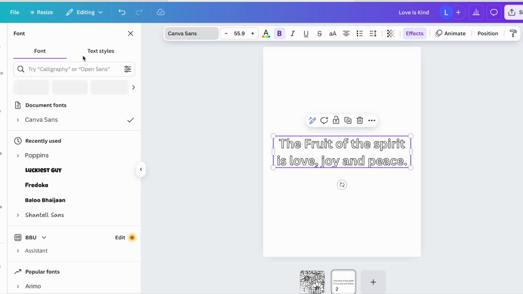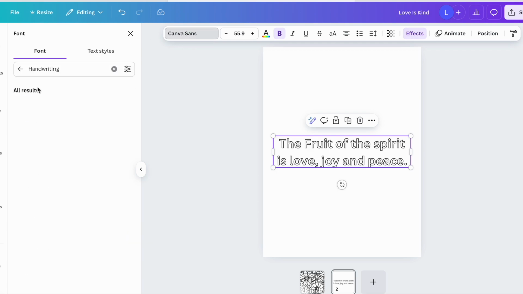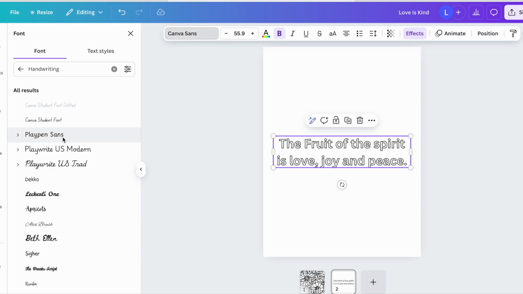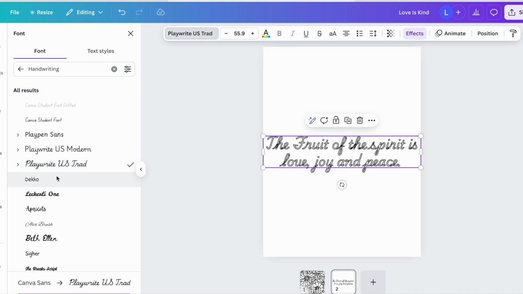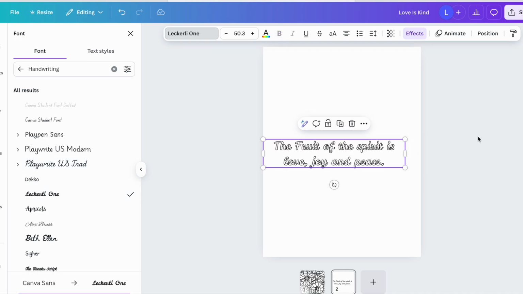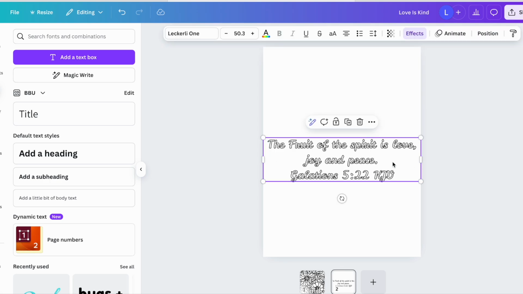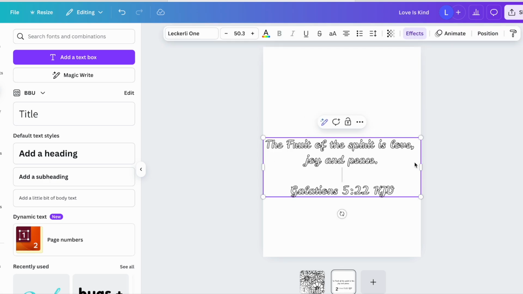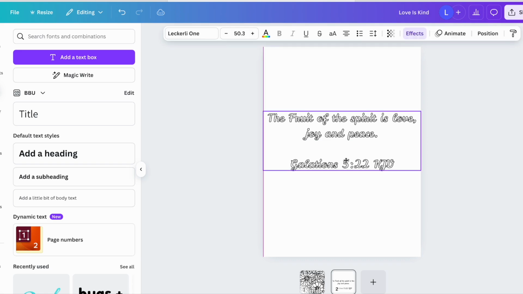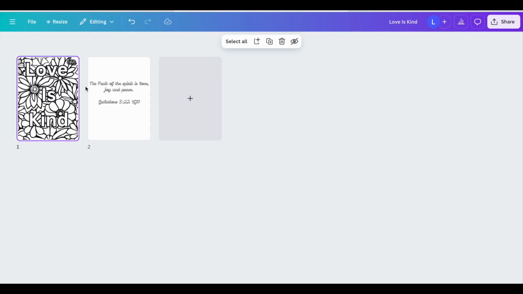And then you can even come here and change the font. So let's say you want a handwriting font, something cursive or cursive and cute, then you can play around with that. I can even add the KJV chapter and verse to go along with it as well. And that is the way you can start creating your book to sell on Amazon KDP.